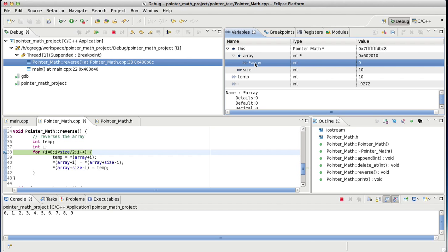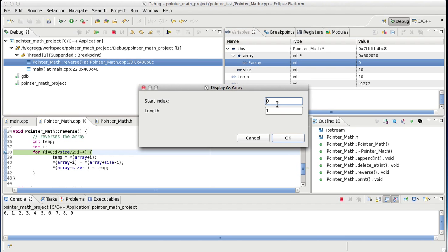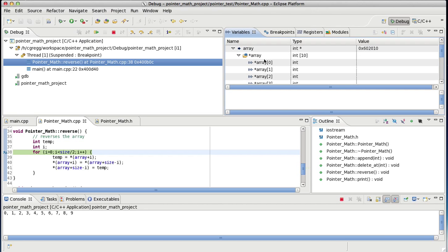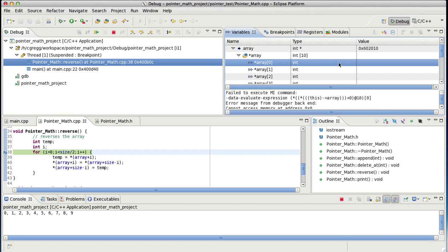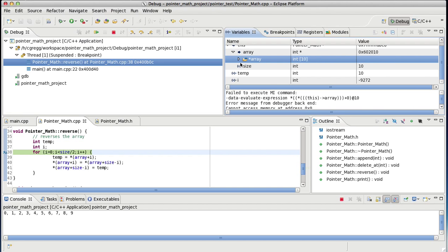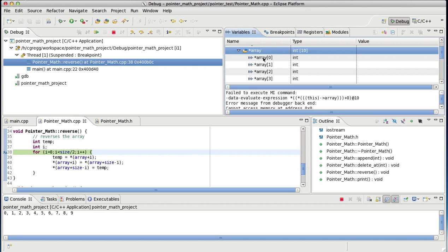We're going to go from there now. Actually, I do want to try this. Let's see, cast to type, display as an array. Aha, start index 0, length of 10, and there we go. What this will actually tell you is what's at all the different parts of the array. Oh, nothing is in the array yet. This is too bad. I was hoping it would show you what's in each little section, and it did not.